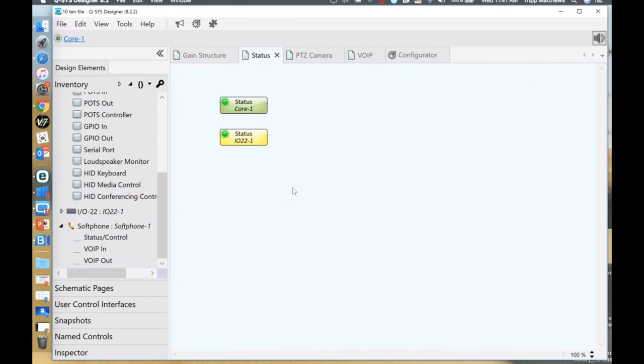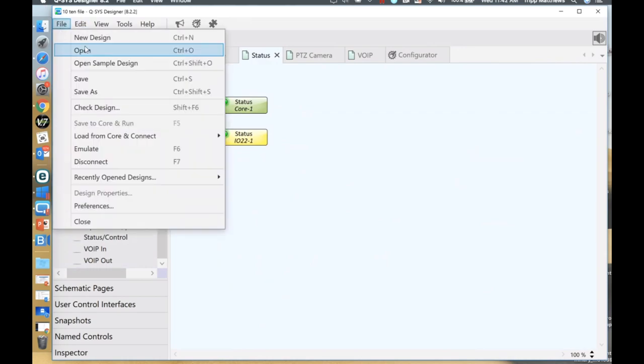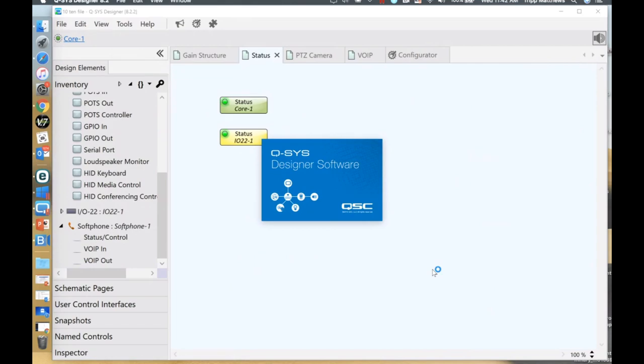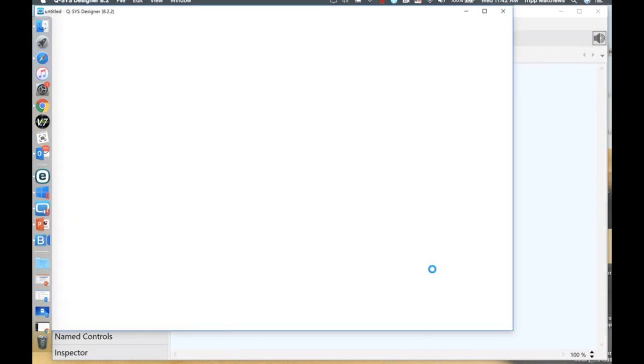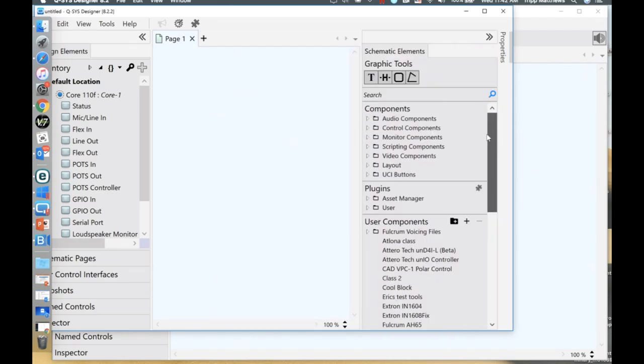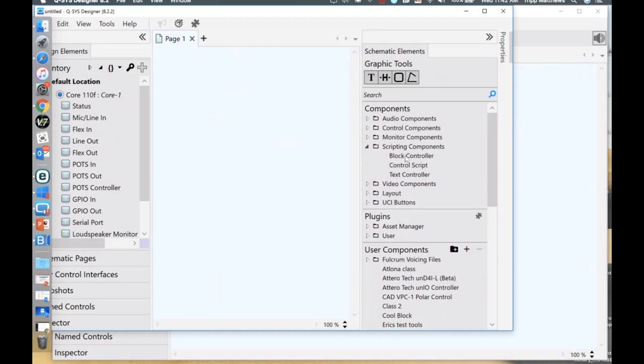The scripting license allows you to use the internal scripting engine of the core. So if we pop a new design open real quick, any of the scripting pieces that you have over in your inventory, whether you're using the block controller, the control script or the text controller, which are the three versions of writing your own internal scripts, or using any of the plugins. Plugins do run Lua script in the background, so it does require the scripting engine to allow these to run. So that's where you need them.